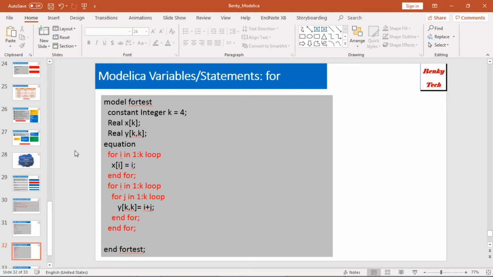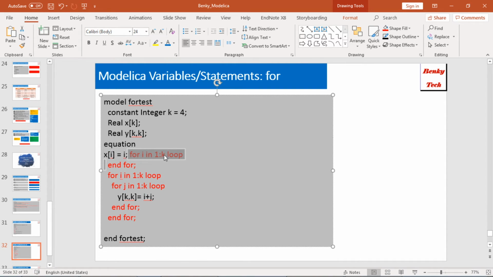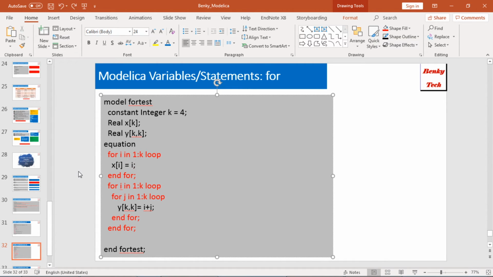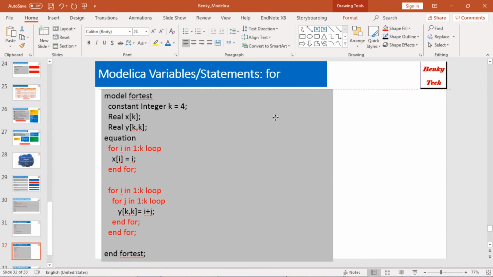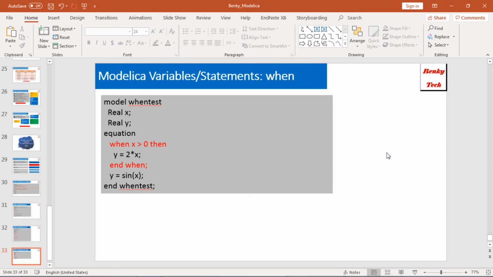The next one is the for loop. The for loop is very similar to Python, but a little bit different. For example, here, remember the for loop always starts with one. So here it's for i in 1 to k, with the keyword loop. This is for a single for loop. The second case here is for a nested loop. For example, I have a matrix, a 2D matrix, and each has some index. So I can do it this way for the nested for loop. Okay, that's the for test.